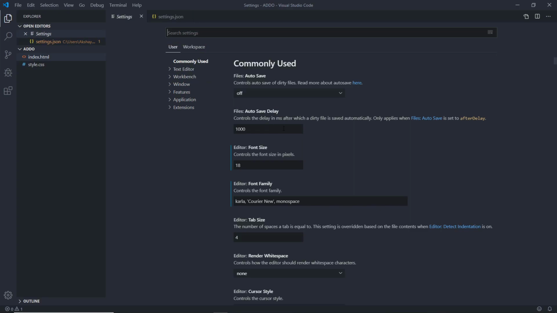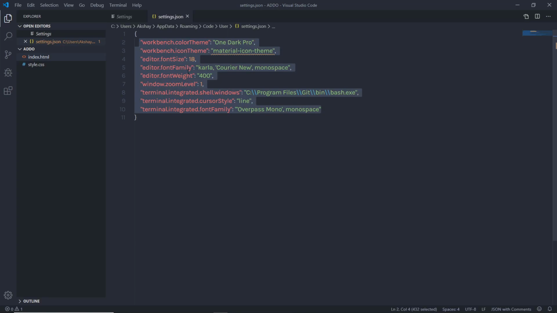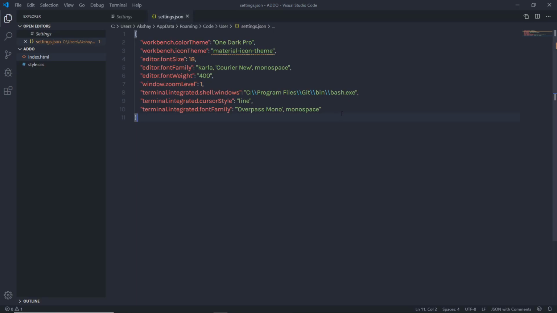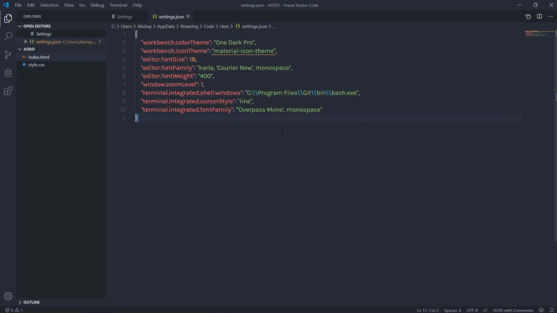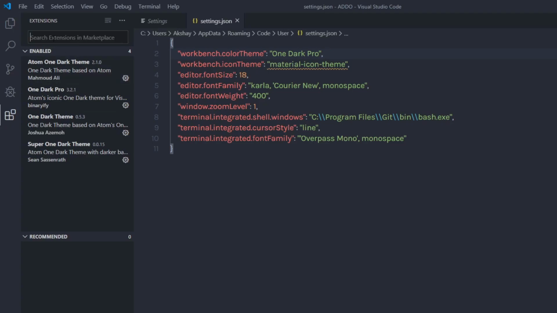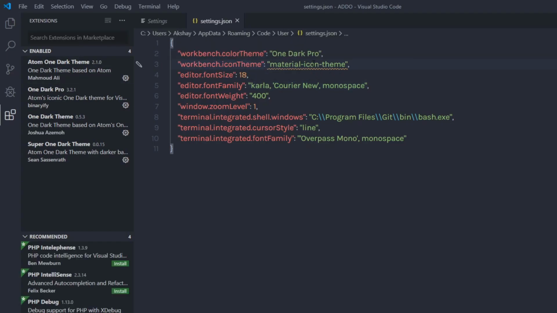When you change anything from the user interface, it creates a new value in this JSON. So instead of changing values in the user interface, I'm going to change values in this JSON file. I'm going to show you which settings I'm using to make Visual Studio Code more attractive. Now you can notice, I use the color theme One Dark Pro. You can find this color theme in the extension tab right from here. Just click on it, search for One Dark Pro, install this theme and set it as your primary theme.